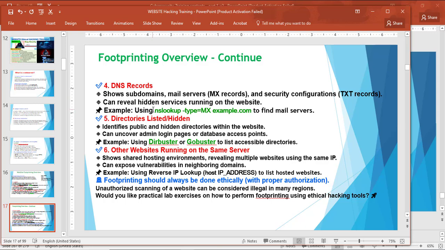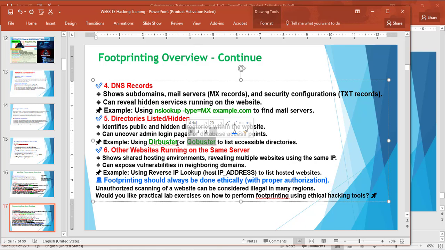Okay, I already talked about nslookup. Okay, where we have a subdomain, mail server using MX, and security configuration, and so forth, directories listed, hidden. This is very important. But if I need to go to some tools, I need to open my Kali Linux, because some tools I need to install, others maybe can be inside. I will do it next session, because it requires a specific session to show you the directory listed hidden tools of websites, because it's very important to get information about the hidden files, hidden subdomains, and so forth. It helps you to find sensitive information.